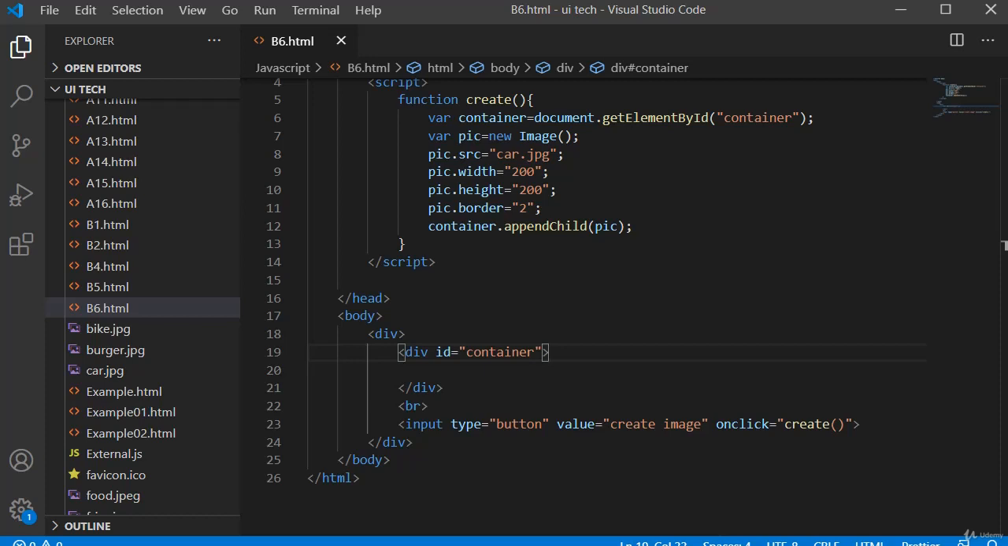Now we will discuss the typeof keyword, the typeof operator. The typeof operator is a JavaScript special operator. It is used to verify the data type of any reference. I will show you an example.